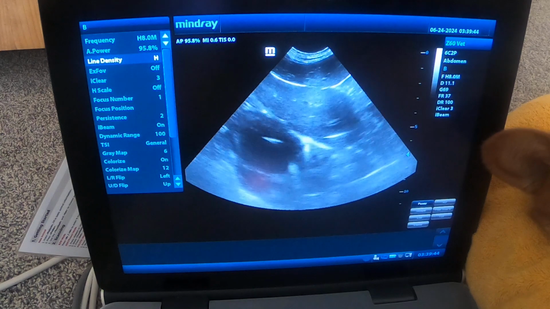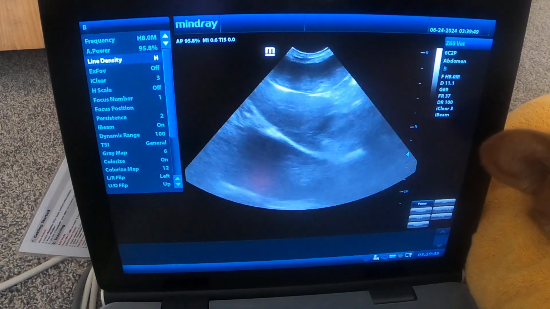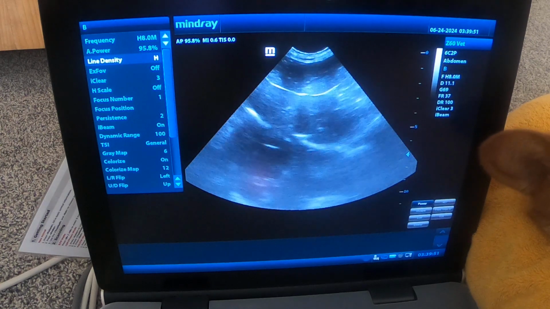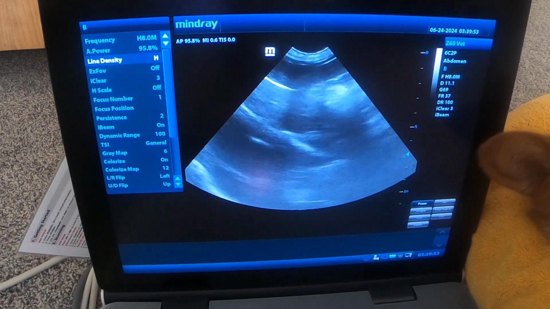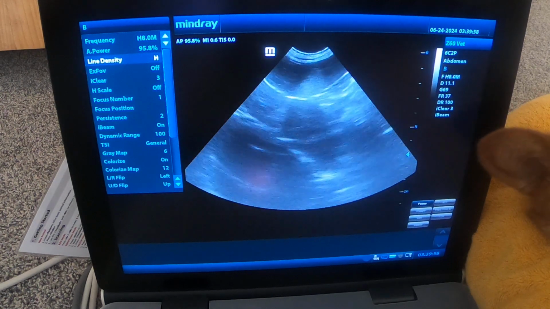So if there was pleural effusion, I would be able to see that in this view. Or, because I'm actually getting the heart in here too, I'd be able to check to see if there's any pericardial effusion. So I do not see any of that, which is good, because this is my own dog, like I mentioned before. So that's good to see.